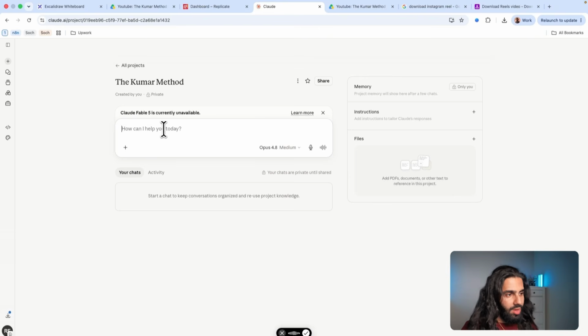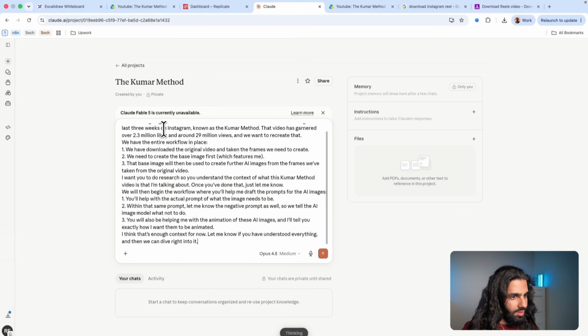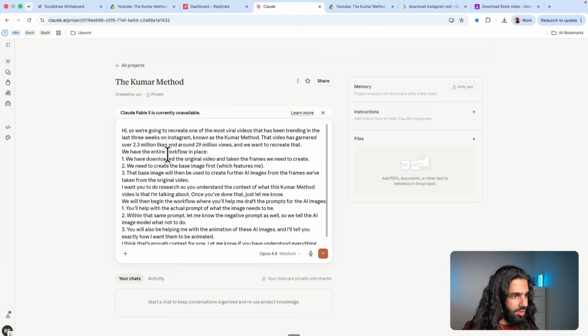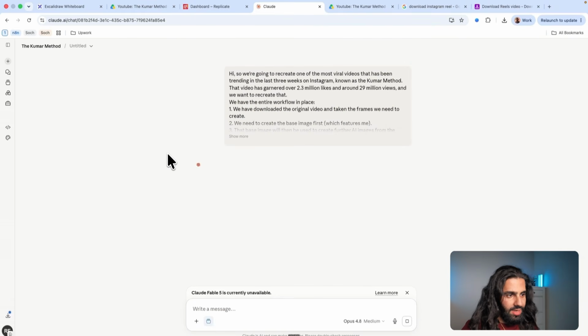We'll actually begin the workflow where you'll help me draft the prompts for the AI images first with the actual prompt of what the image needs to be created, and also within that same prompt let me know the negative of the prompt as well, so we tell the AI image model what not to do. And then you will also be helping me with the animation of these AI images, and I'll tell you exactly how I want them to be animated. I think that's enough context for now. Let me know if you've understood everything, and then we can dive right into it. Okay, so we have the text here, which is pretty long, I would say. Let's hit enter. I think it'll take its time to do the research and get context, so we'll just wait for that.